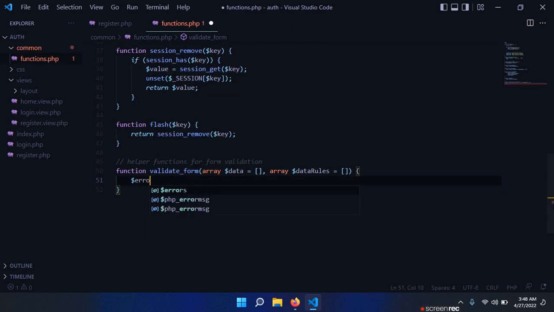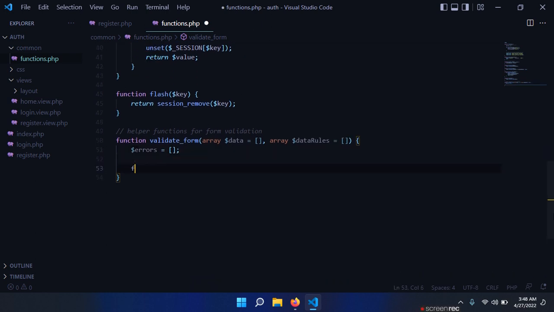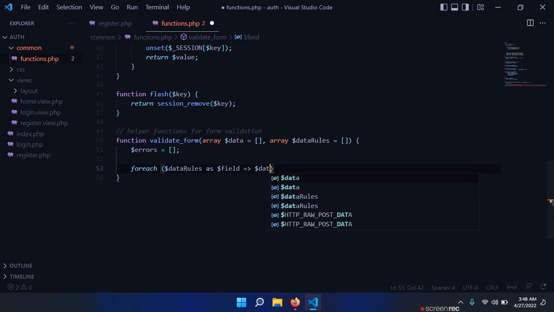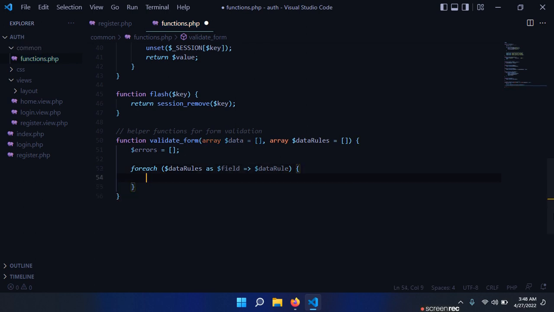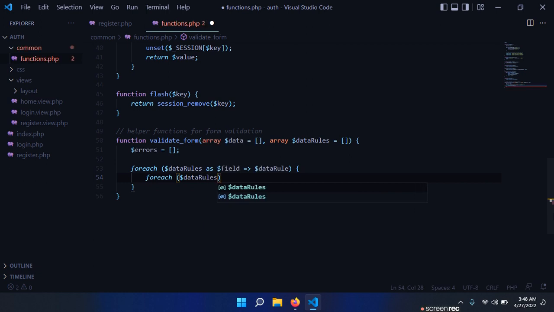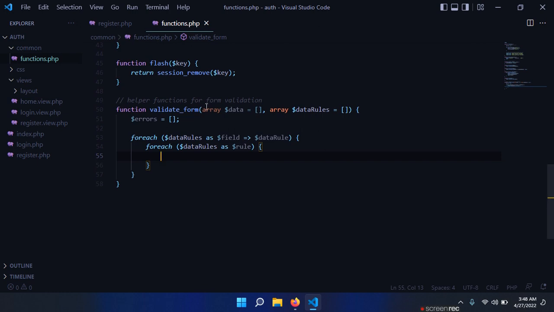Now we need a variable $errors to hold the form validation errors. Okay, now we say foreach $dataRules as $field and $dataRule. And once again foreach $dataRule, because the validation rules are in an array, so $dataRule as $rule. Perfect. Now we have to check if we have a validation rule made of 2 parts.